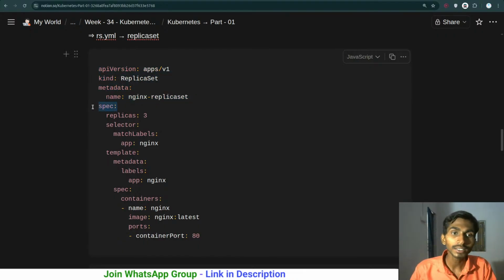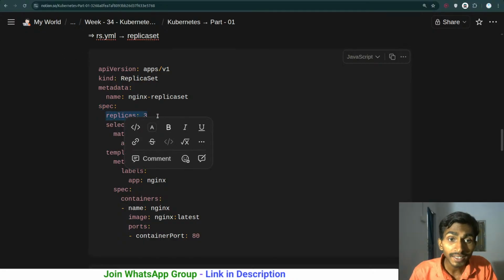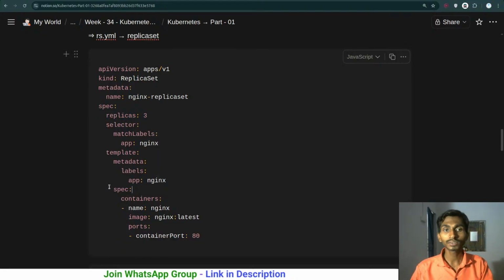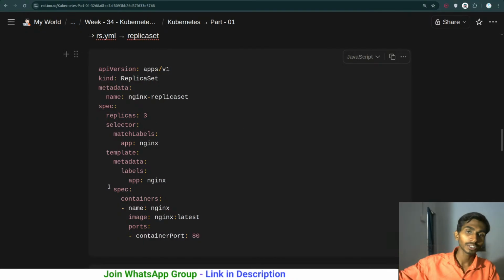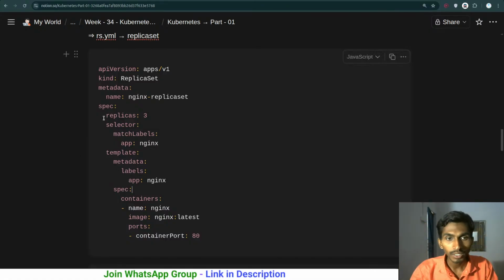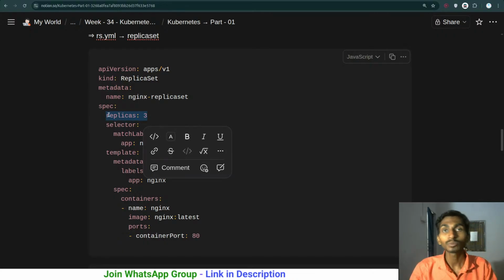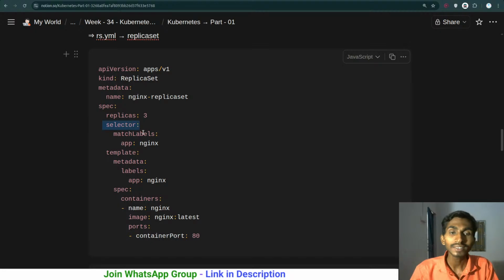And what are the specifications here? You want 3 replicas, meaning there are going to be 3 replicas responsible for the pods. Ultimately, 3 pods are going to be running. So when you create a replica set, you simply mention replicas. There are going to be 3 replicas. That simply means 3 pods are going to be running. Okay, that's simple. Selector, what is the selector?